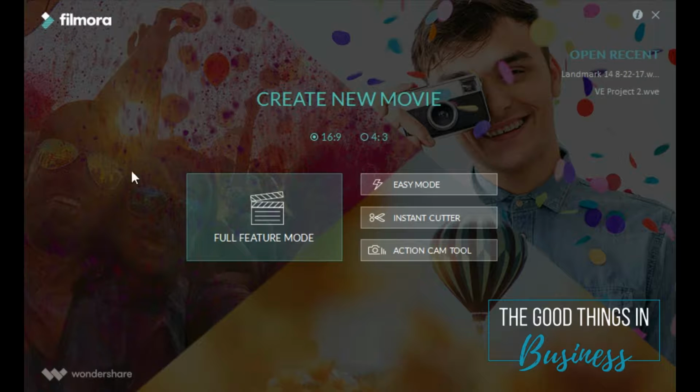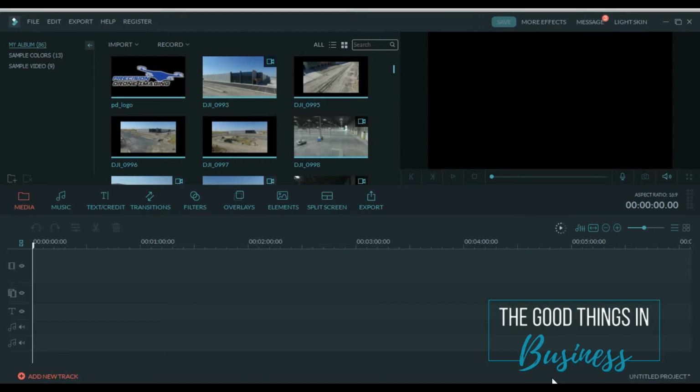You'll open it up and then you'll come to a screen like this. I like to use the full feature mode. It gives me more options. So now that you've got the program open, you'll come to this screen, and what I usually start off doing is importing. I usually start by importing videos, movies, pictures, anything like that, and just click on those. You can import multiple at the same time. I do that often, and then they come into this area here.